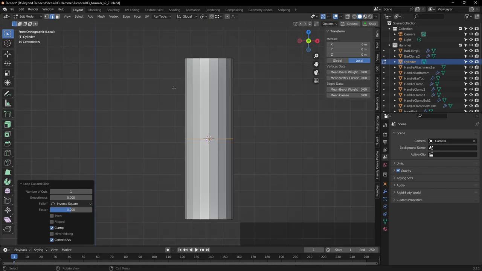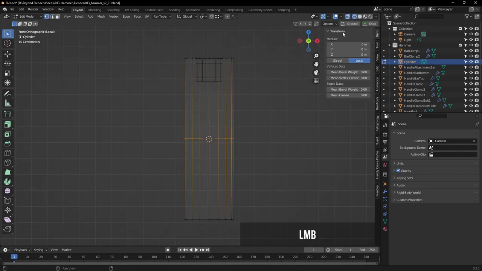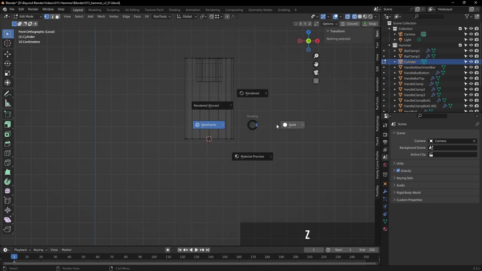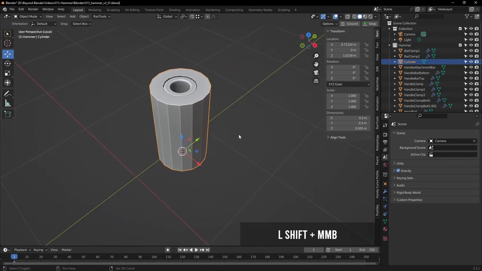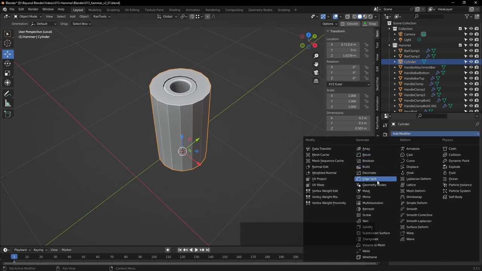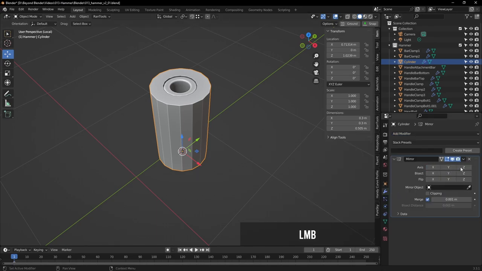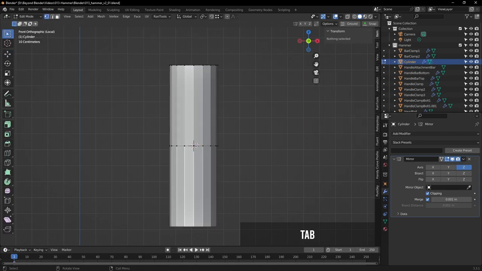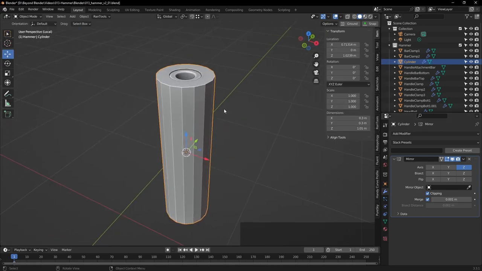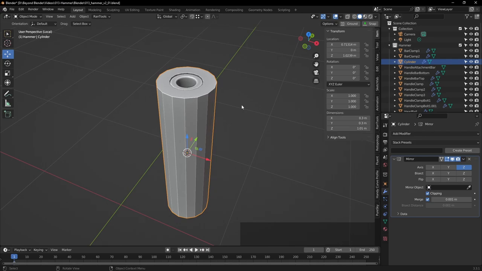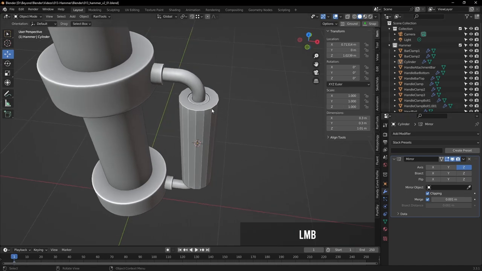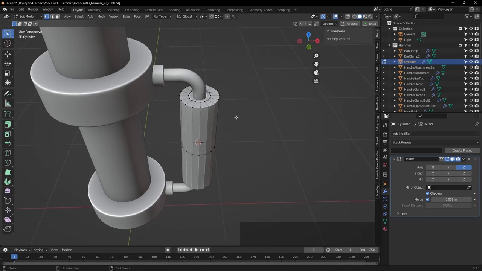Now I'm not going to worry about doing both sides at this point. Just delete these vertices there. Let's add a mirror modifier to the Z axis. Clipping turned on, of course, so they stick together in the middle. Now we only need one half of this cylinder. So having done all that, we're probably going to delete quite a bit of it as well.